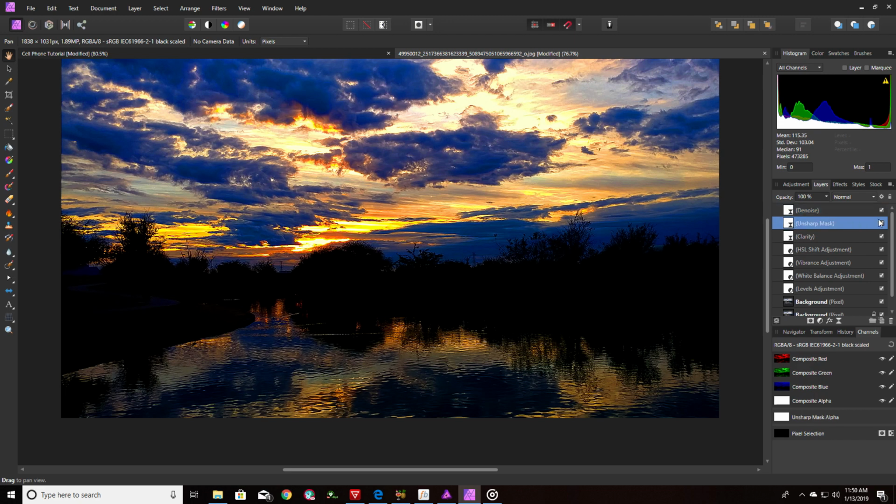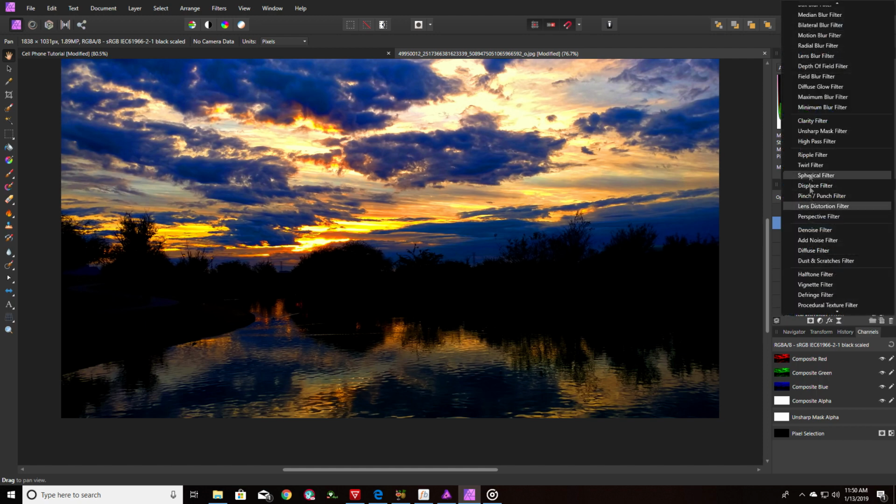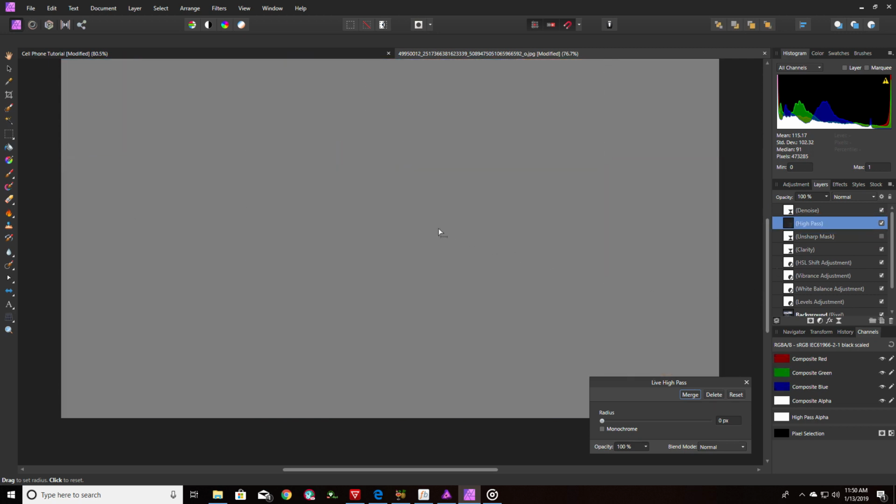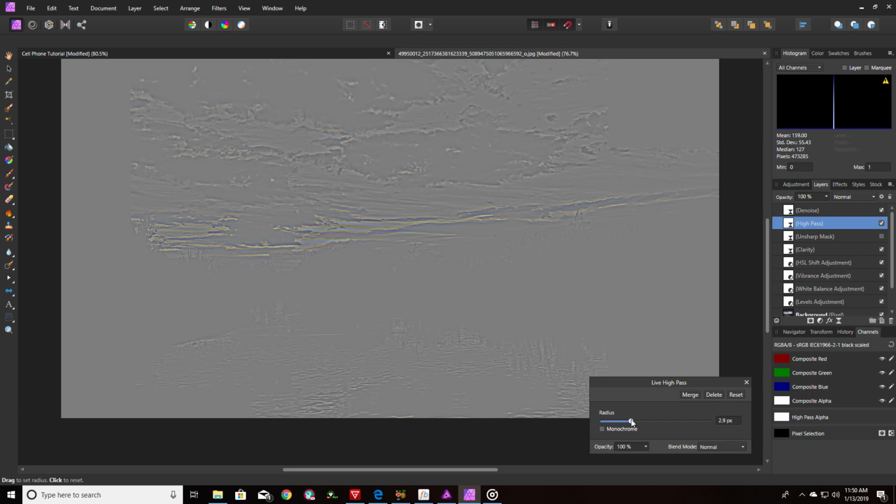If you don't want to do the unsharp mask, we'll just turn that off, and what we'll do is add a high pass filter to it, and again drag that out. When you do a high pass filter, it just turns the screen gray, and it's like, what's the point of this? Well, what you have to do is bring up the radius, okay? And once you start bringing it up, you'll start to see edges, and it's going to look for those edges, and it will only sharpen those.